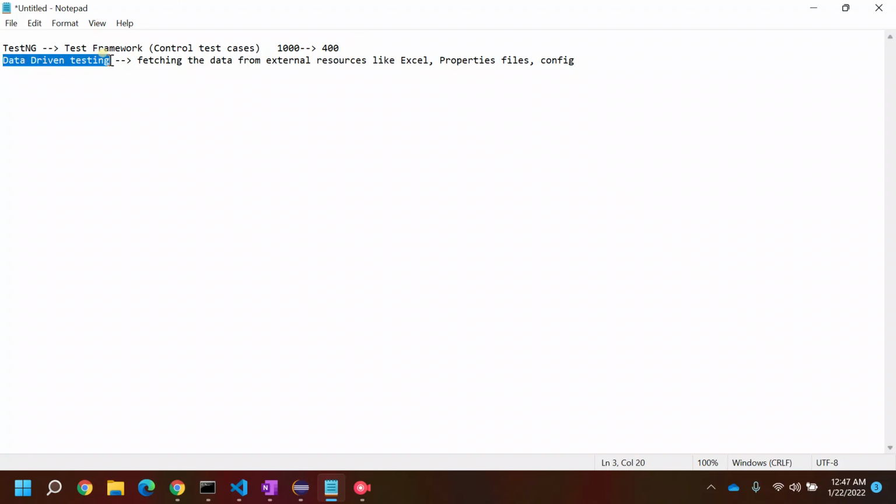It's not an independent technology, you can say, but I'm referring to it as an independent one here, because in your framework, in most of the cases, you will be dealing with Excel files, property files, config files, and other files, right? So this is the second component, and it's the most important component of the framework, right?